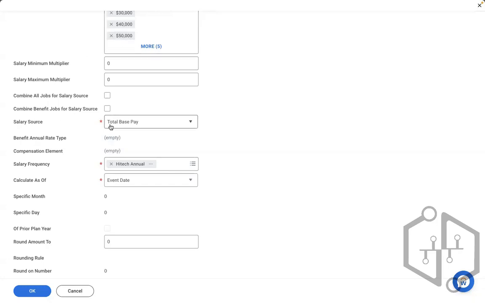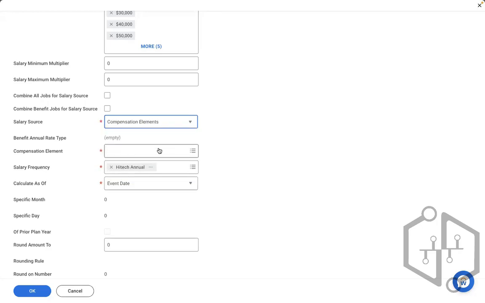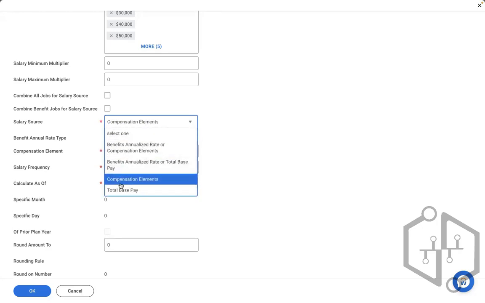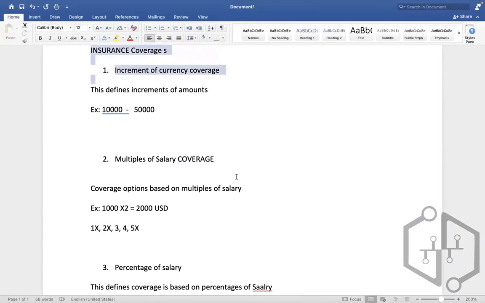Source of calculation. Okay, so you get 30,000, 40,000, 50,000. What is the source? Is it total base pay or base pay or any particular compensation element? We can select here. So as I said, kindly ignore this one. These are not applicable for this event. These are applicable for multiples of salary coverages.